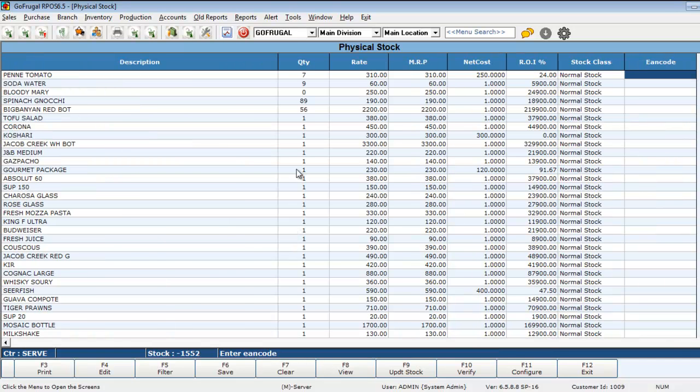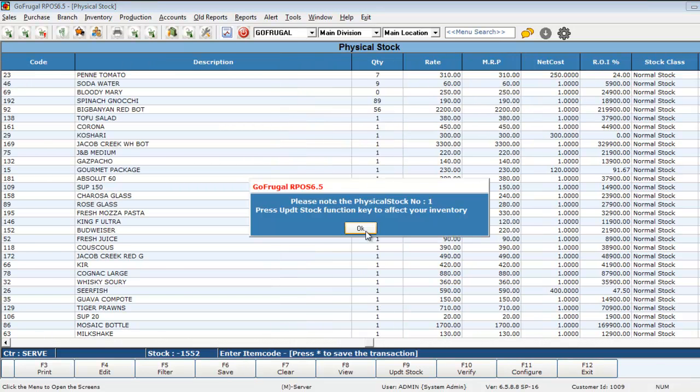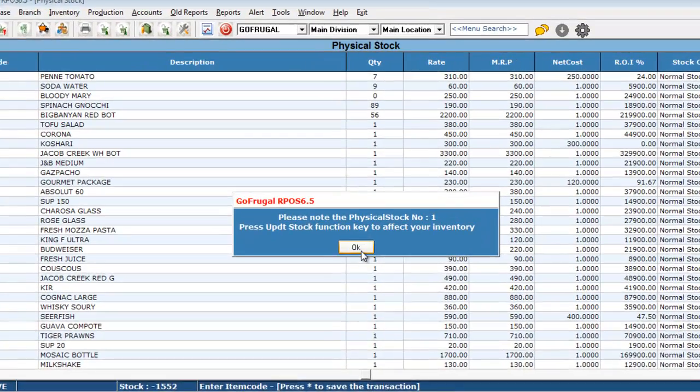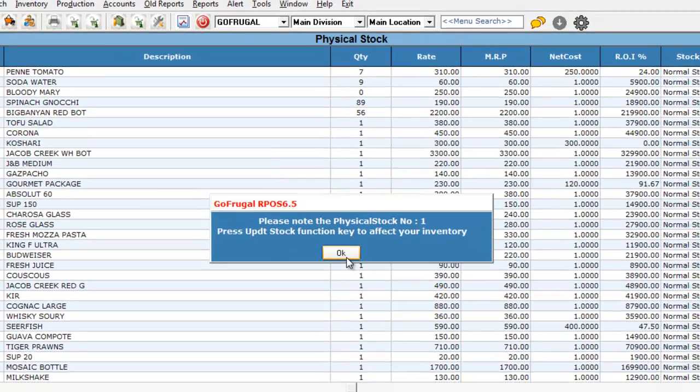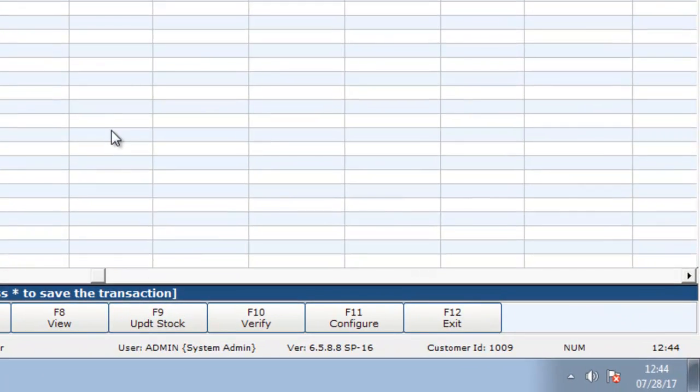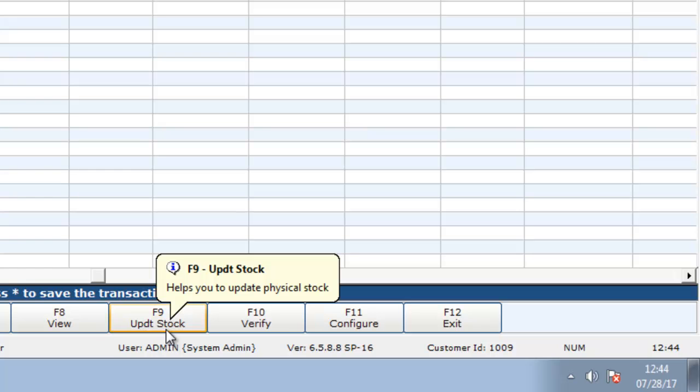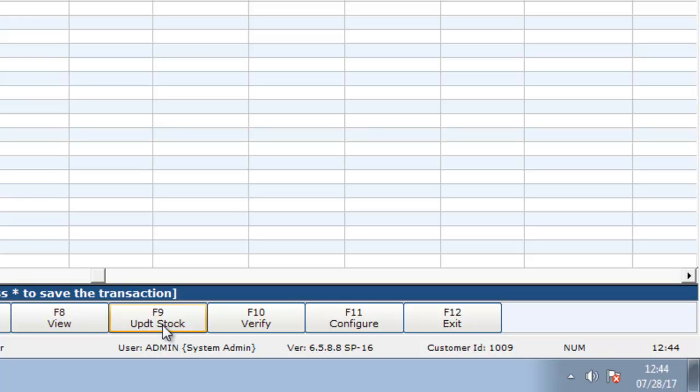Remember, we have updated the stock and clicked only on save option. Now, after saving, you need to press update stock function key so that it affects your inventory. Unless you press update stock key, there will be no changes in the current inventory that you are using. So only if you update stock now, the changes that you made will get reflected.